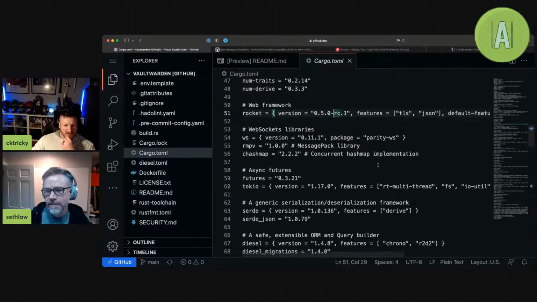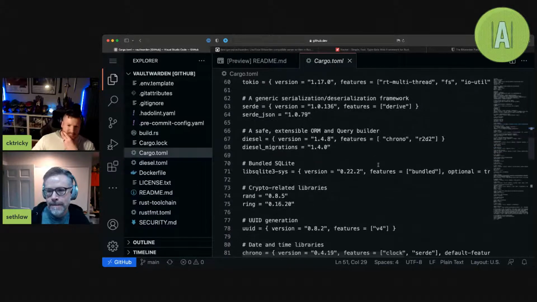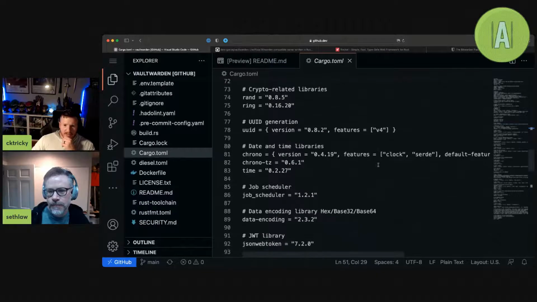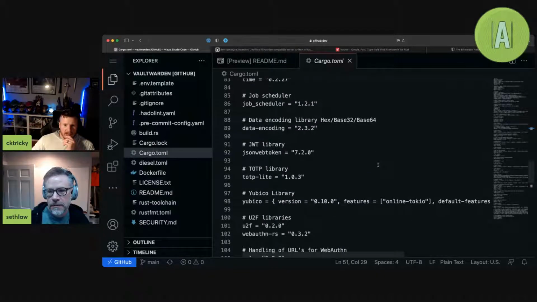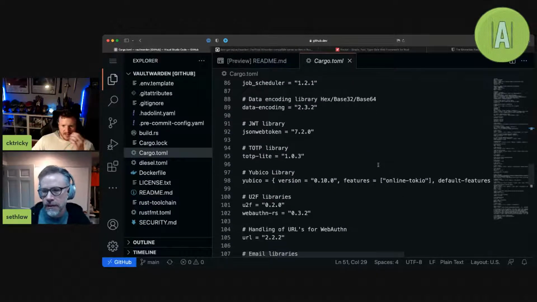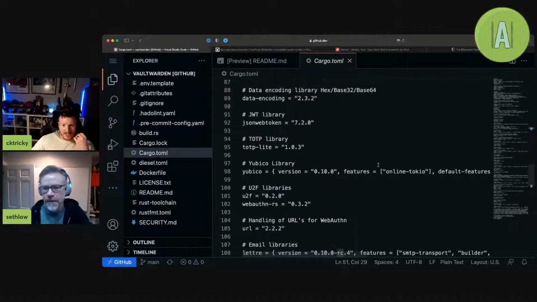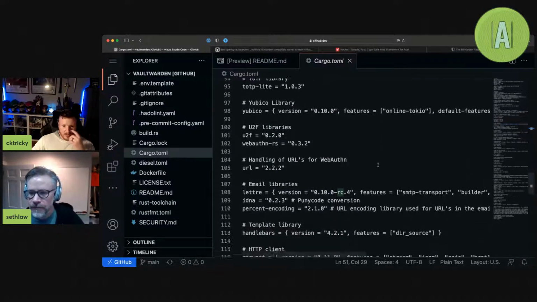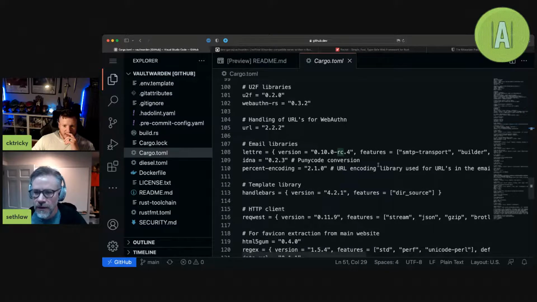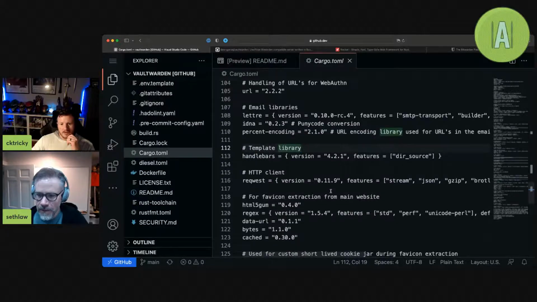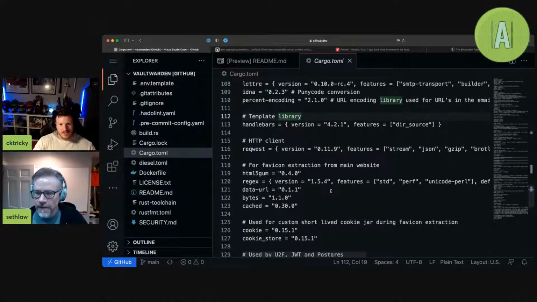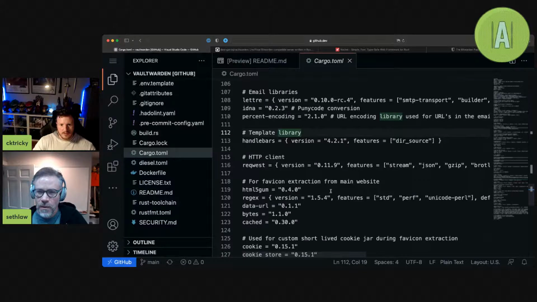They have a lot of encoding libraries. They have a data encoding library, a URL encoding library, percent encoding, and punycode conversion libraries. Template library, handlebars. Write that down. Handlebars? Is that what you said? Yep. Where'd you see that? What line is that? 113. Cool. Handlebars template library.